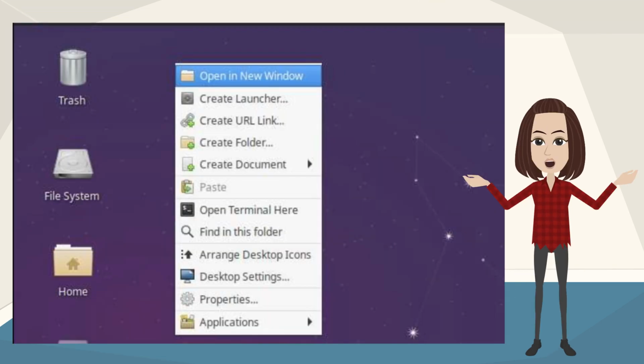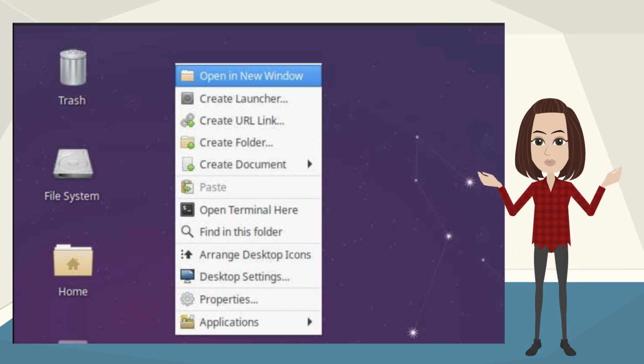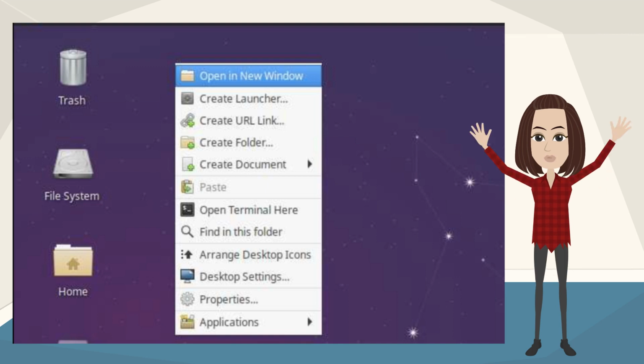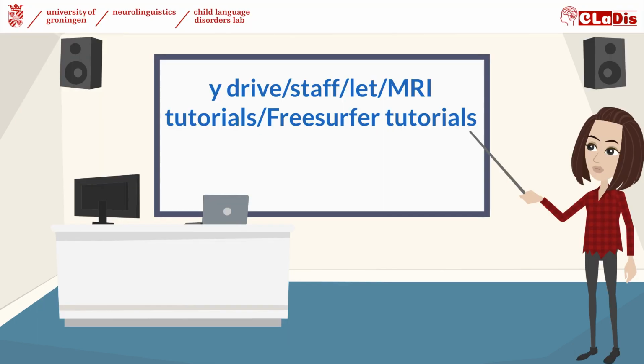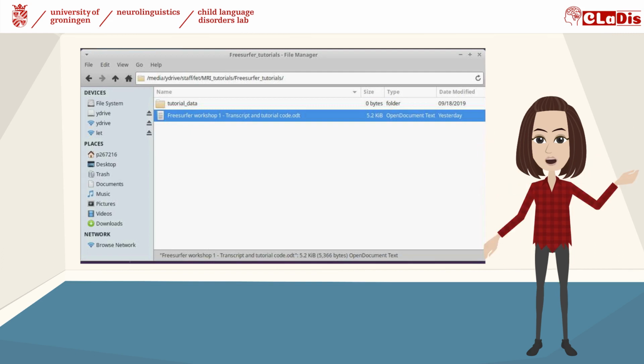Now let's go find the files related to this tutorial. Right-click on the desktop to open the File Explorer, and then click on Open in New Window. Navigate to this folder. Here you find a file called Freesurfer Workshop 1 Transcript and Tutorial Code.